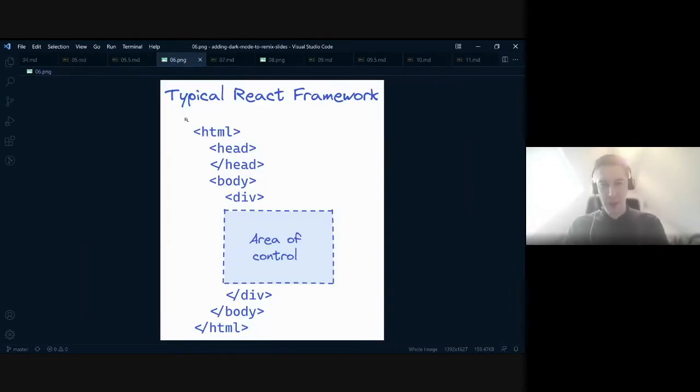In most UI frameworks, this will be your area of control. There'll be a div that will have an ID of root or an ID of Next.js or whatever. And they'll say inside this div, this is where you do your React. This is where you can control the UI and do everything you do in React. And for 95% of the problems, that's great. It works perfectly. But then as soon as you want to try and do anything outside of that area of control, things typically start to get a bit messy.